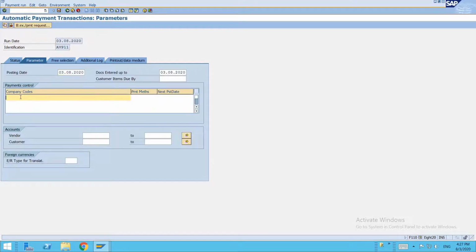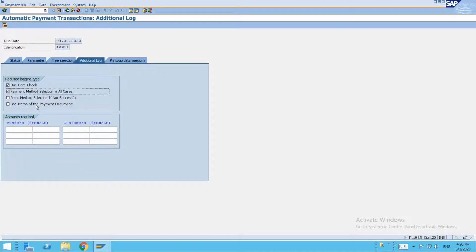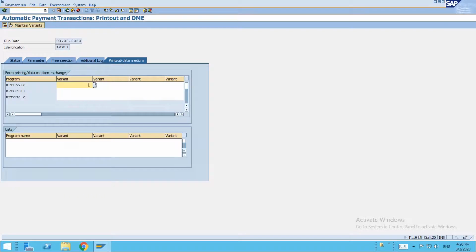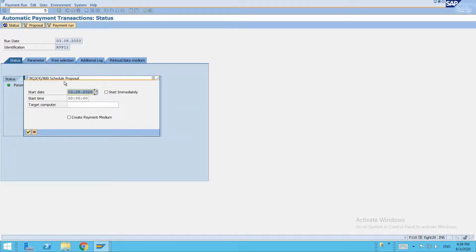Let me create some parameters. Payment method we have taken as 1. Based on the next posting date, I will take it as 38. And the vendor is this one. Instead of taking all the documents, I will take only one document. It is 25. Save. So let us run the proposal.